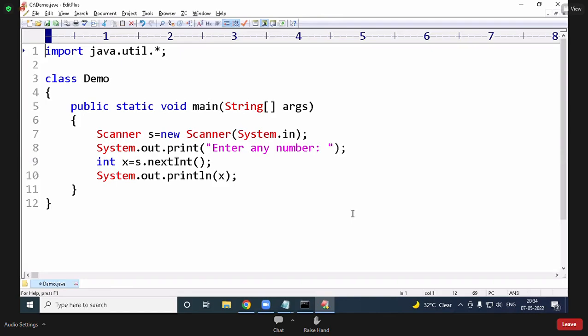Any doubt? Which one? String. You can take next also. You can take nextLine also. next means one string comes. nextLine means one line of text comes.